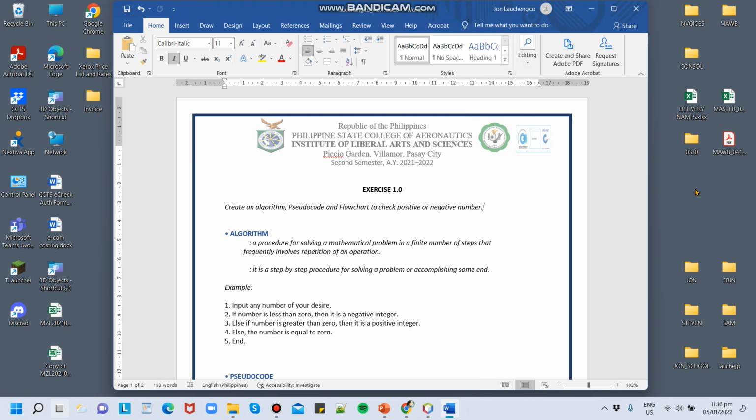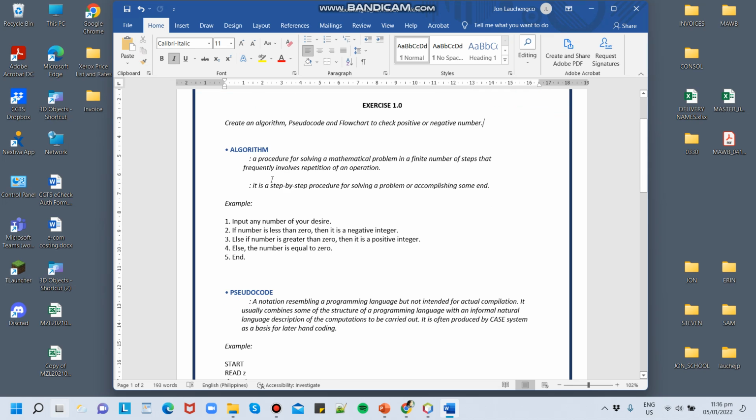I have it on a Word document. So let's start with the algorithm. It's a procedure for solving a mathematical problem in a finite number of steps that frequently involves repetition of an operation. Per Merriam-Webster, it is a step-by-step procedure for solving a problem and accomplishing some end.